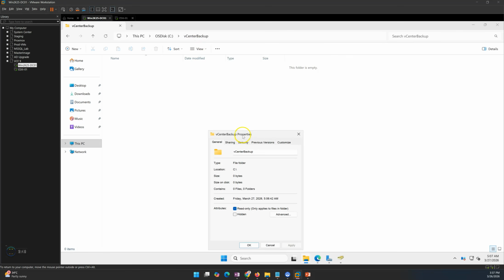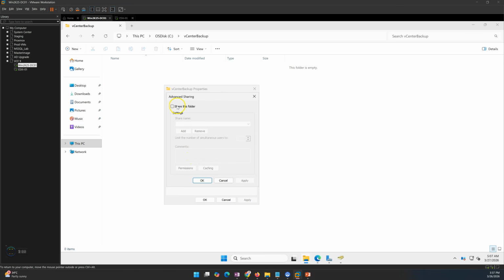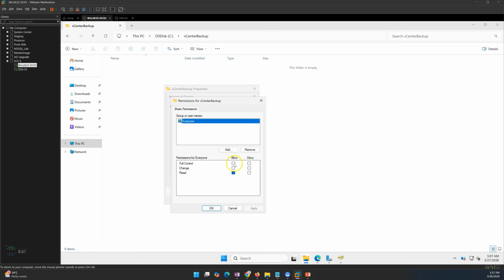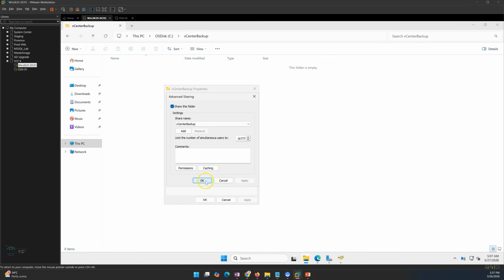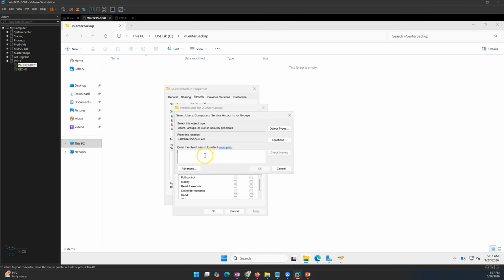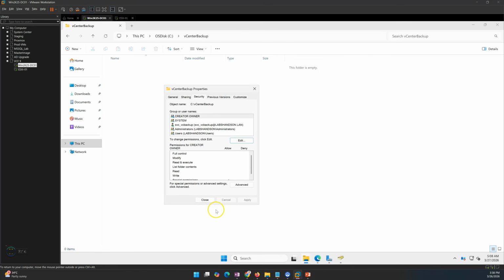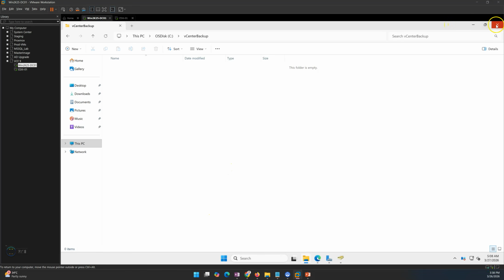Go to vCenter backup, go to sharing, and the very first thing, go to advanced sharing and share this folder. In the permissions you should have everyone full control. Now on the security tab, you need to add this service account which we have just created and give it modify rights. Don't give full rights, modify should be enough. So apply, OK, and now we have a share folder created.